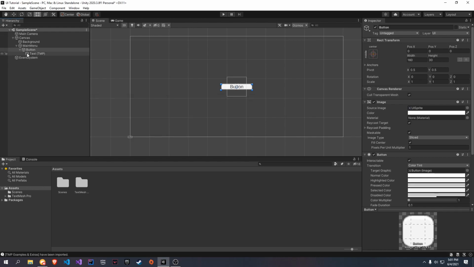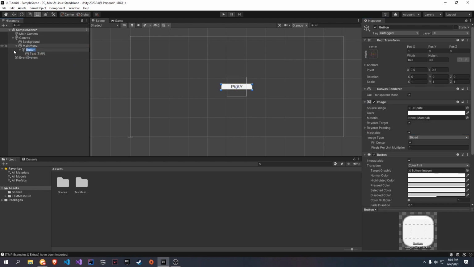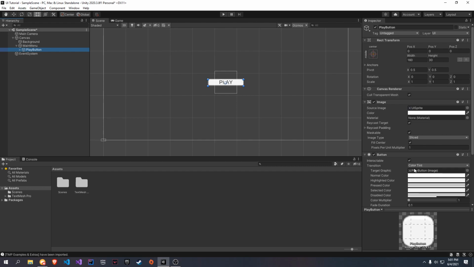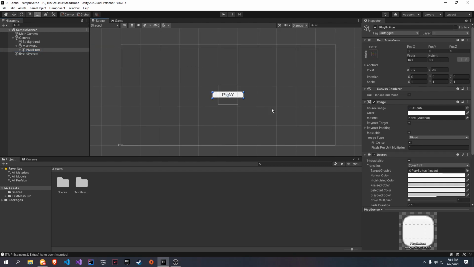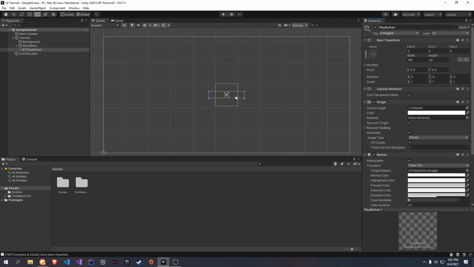Alright, so now if we go down to the text, we can change this to play or whatever you want. I'm going to name this play button. And now you can resize it and things like that. But for now, I'm just going to leave that how it is and change this alpha multiplier to 0 so that it is invisible until you click on it or highlight it.